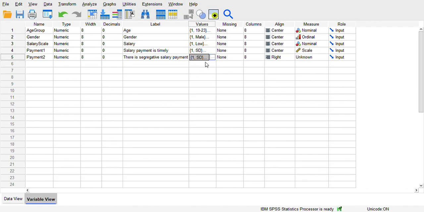Okay. Let me add more labels. 3, it is neutral. 4, it is agree. Add it. 5 is strongly agree. Add it and say okay. Yes, let this also be centered and let us have this as a scale as well. Good.